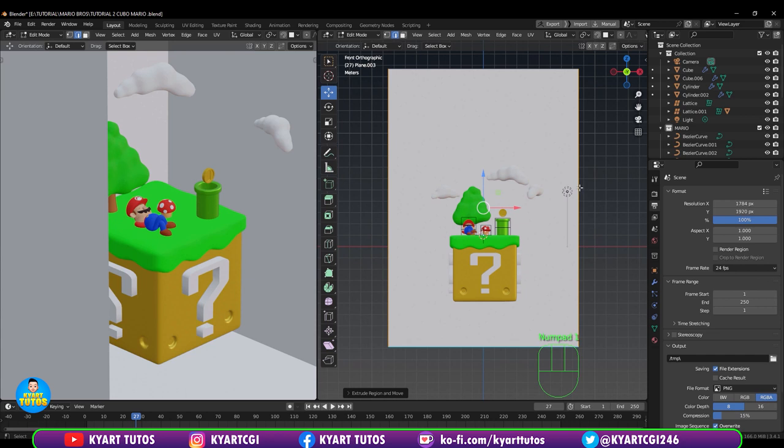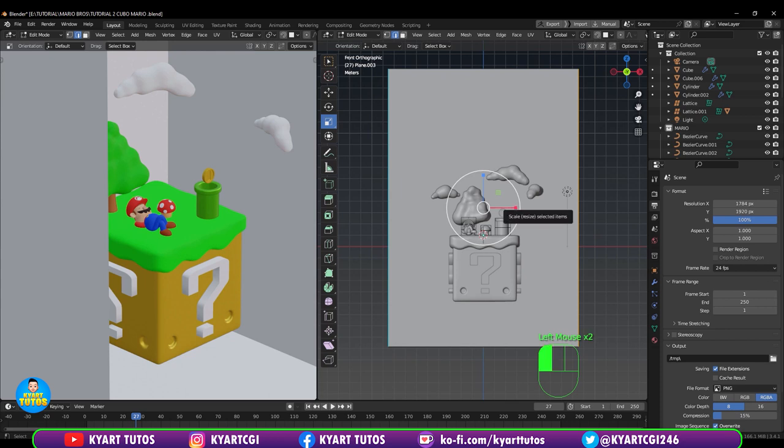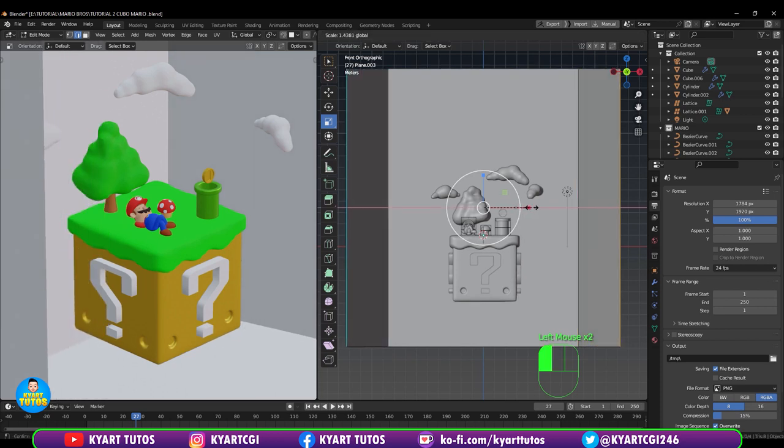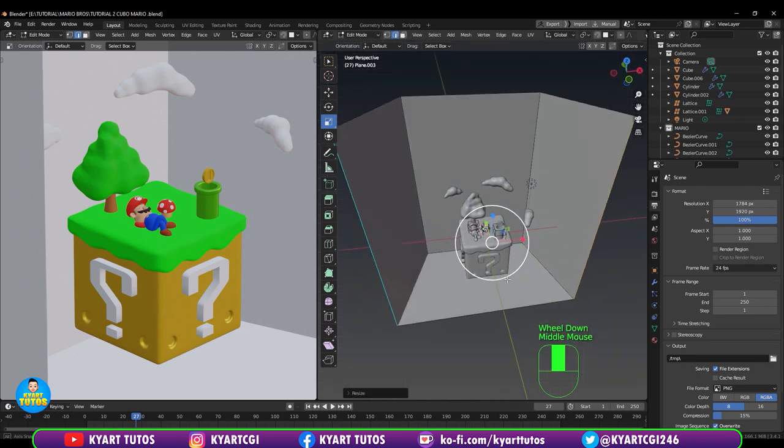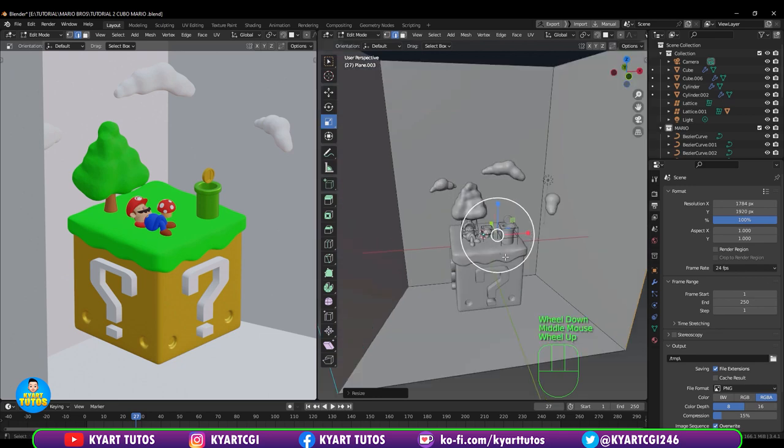Then right here we're gonna select this edge one more time. Let me change to solid view first. Then we're gonna select this other edge. Then we're gonna scale on the X axis, maybe around that. Okay. Yeah, something like this is okay.